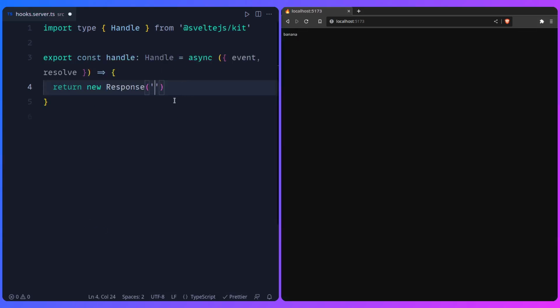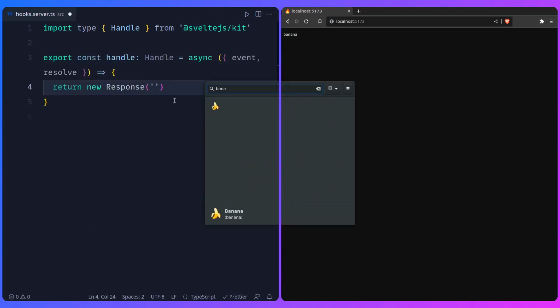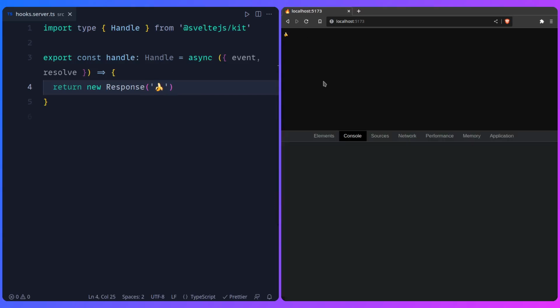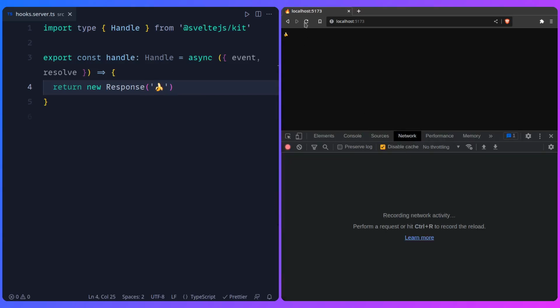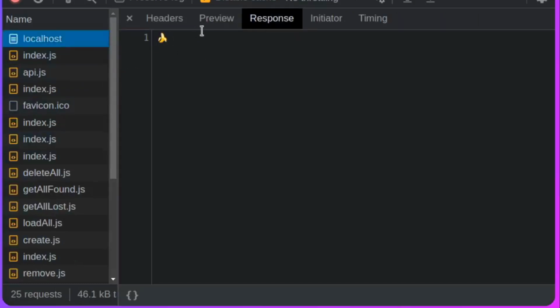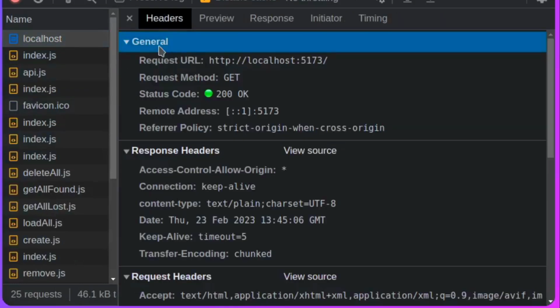But let's do something more fun, so we can add an emoji. Let's go banana. Let's save this. And now if you refresh this, let's also go to the network tab so you can see what's going on. I'm going to refresh everything, and we're just going to see that we get back a response banana, preview banana, right? And here in the headers, we can see this is just plain text.